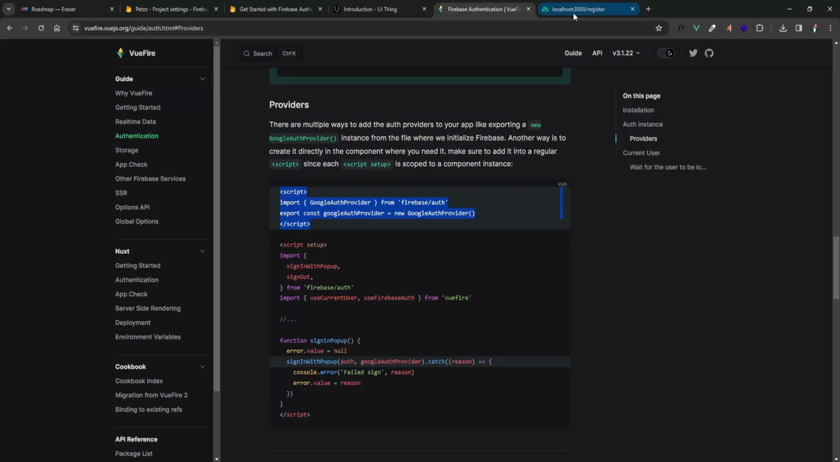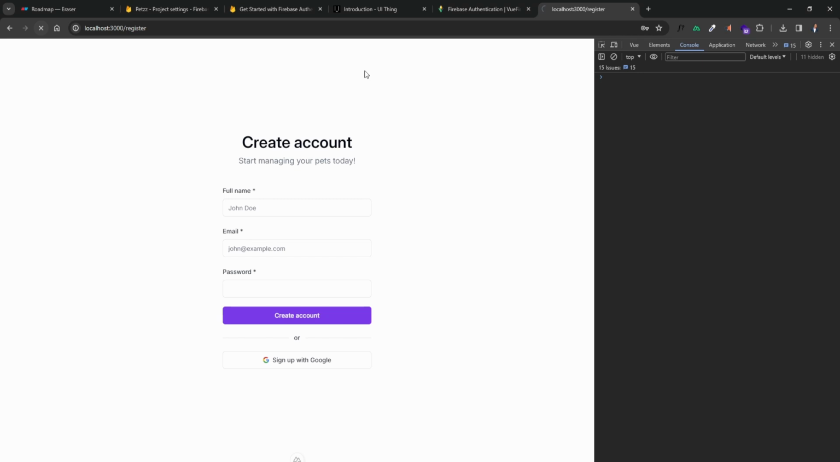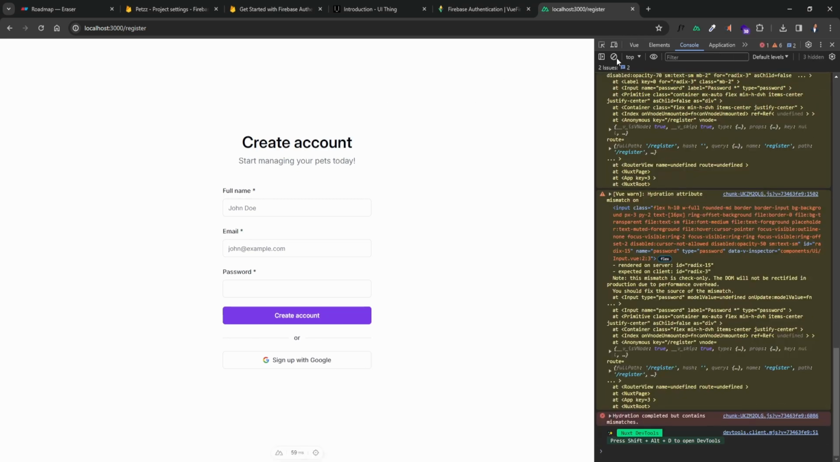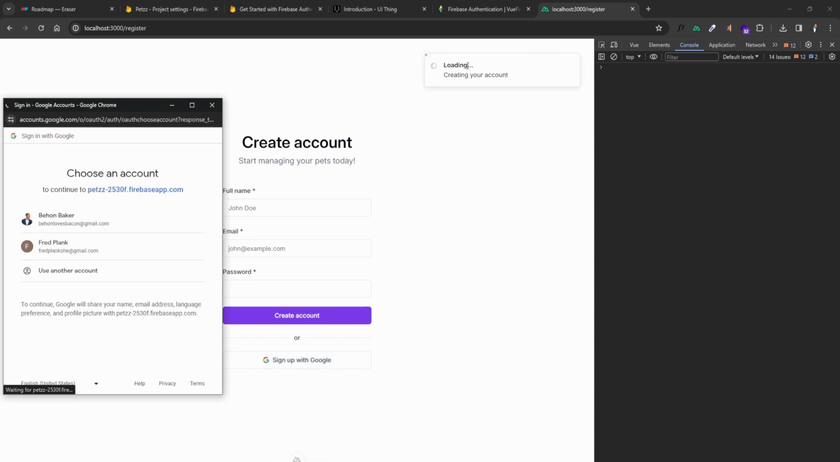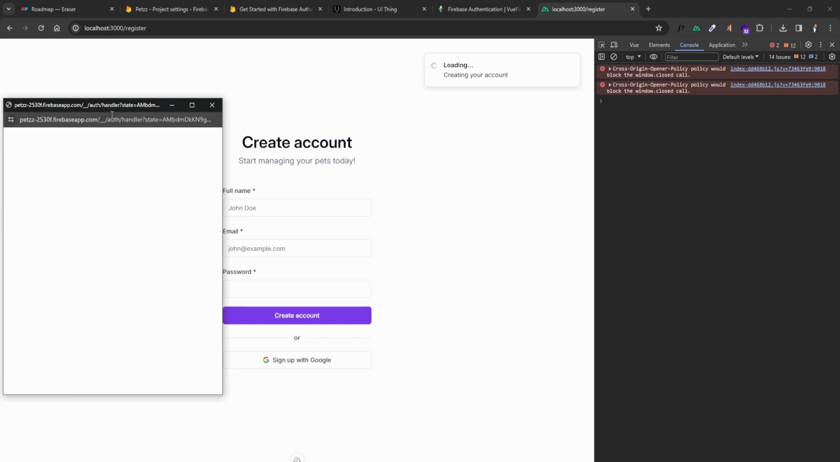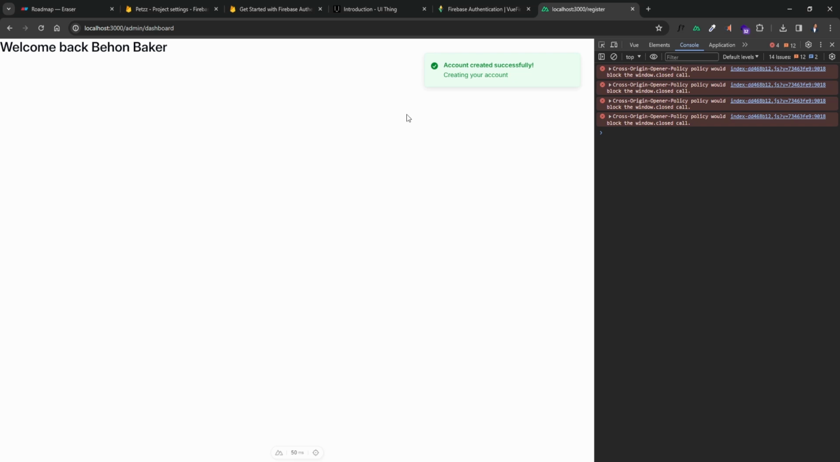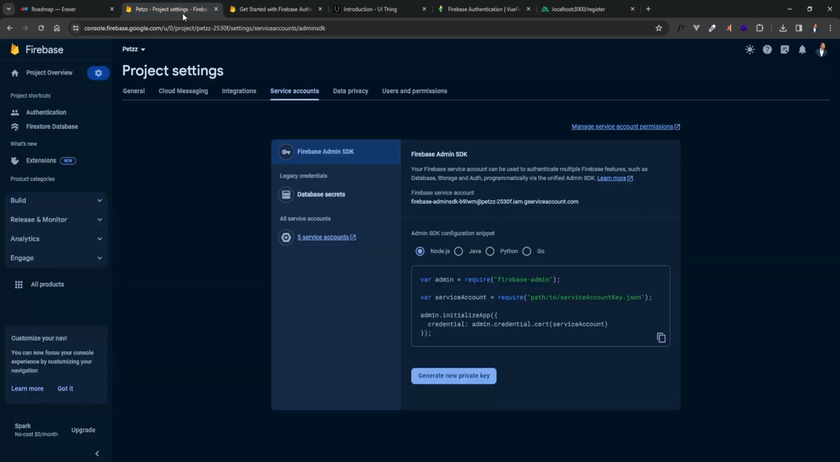So let's go back to our app, give it a quick refresh. I'm going to click on this one. And you see we have the loading indicator here and our pop-up where we can select one of our Google accounts. And once we sign in with our Google account, it redirects us to our dashboard and displays our name right here. And of course, the notification gets updated. You can go ahead and close that. And that's good.